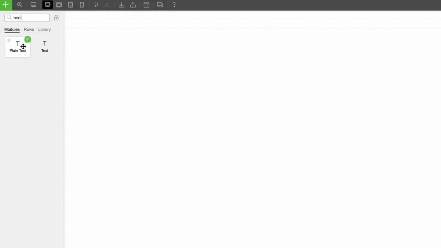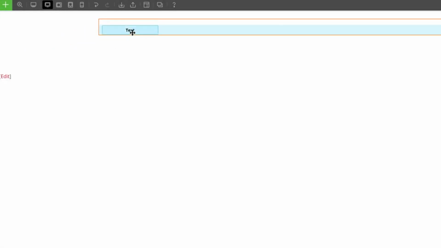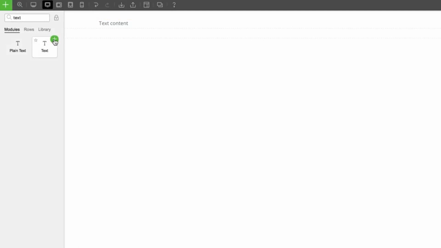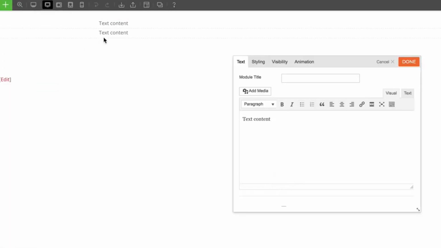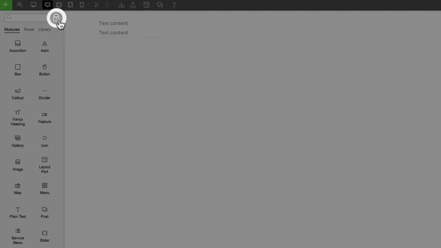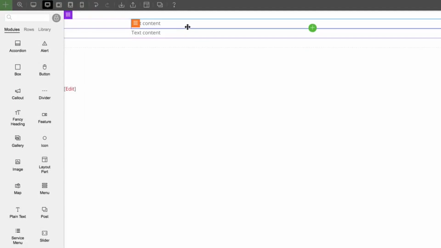Then I can simply drag and drop the modules on any row of my site. Or I can click on the plus screen icon and it'll automatically be added on the last row of my page. I can keep this module panel docked permanently as I'm editing my site by clicking on this lock icon here.